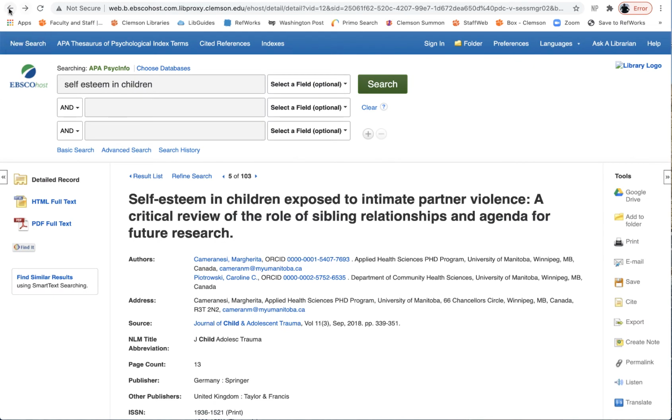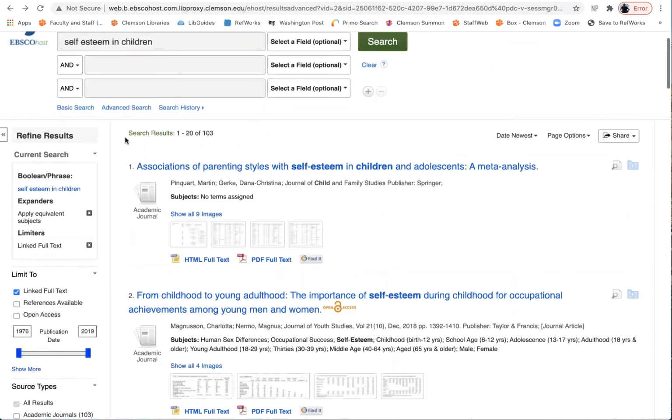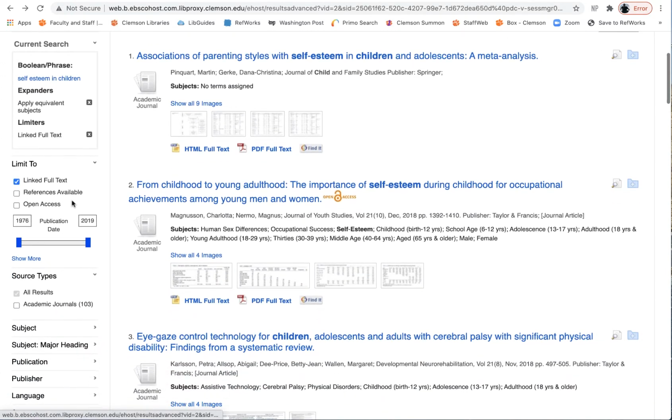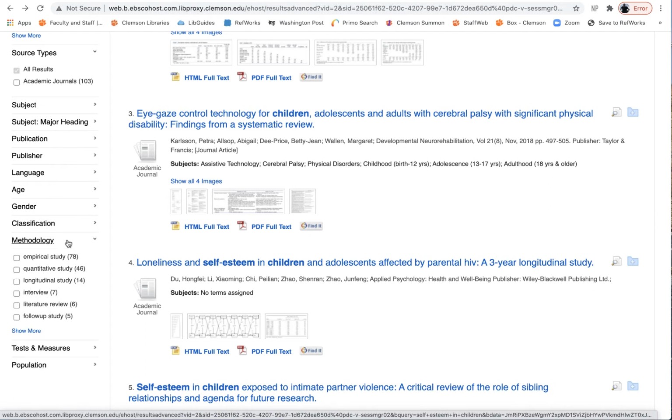So let me go back to my search results page. Another thing that you can do in PsycINFO is that if you use the refining filters on the left again, there is an option for methodology.